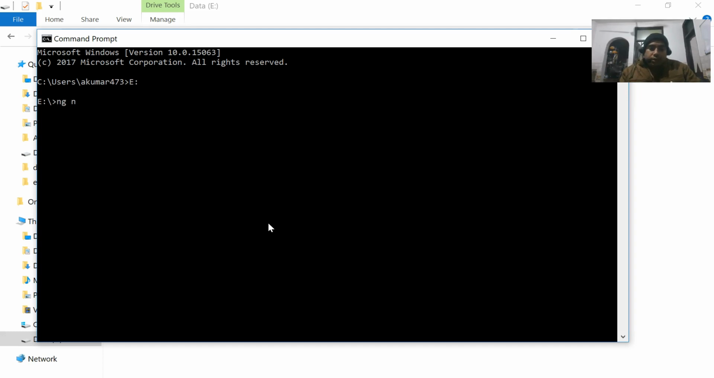ng new angular-app. My Angular app name will be angular-app. Okay, ng space new space angular-app. Just hit enter. It will take some time and it will create an application with the name angular-app. All the required dependencies will be installed inside the folder angular-app. Here you can see in my command prompt it's asking, do you like to add Angular routing? Yes or no. I am just typing yes.